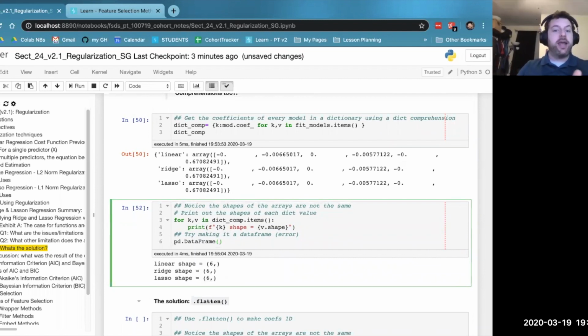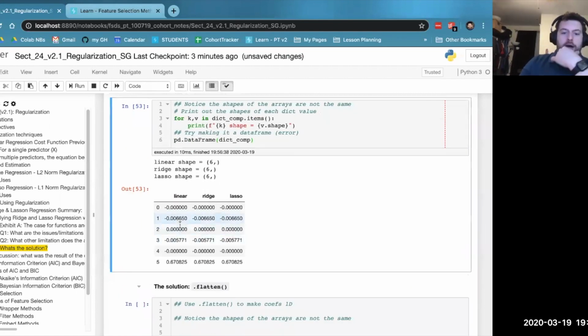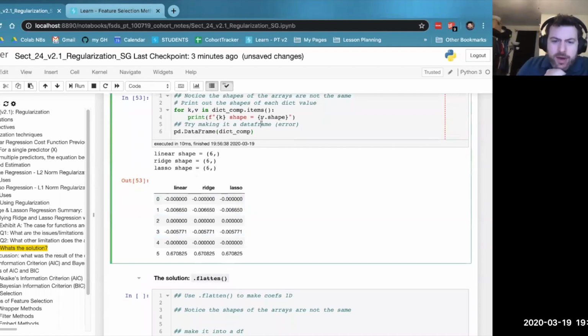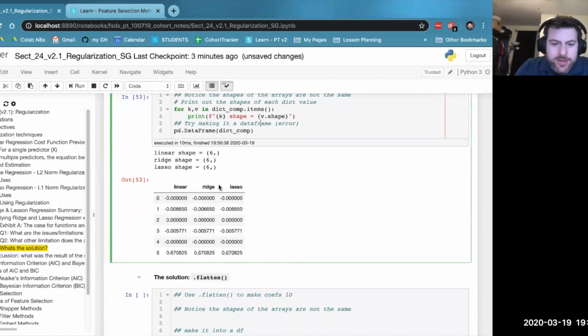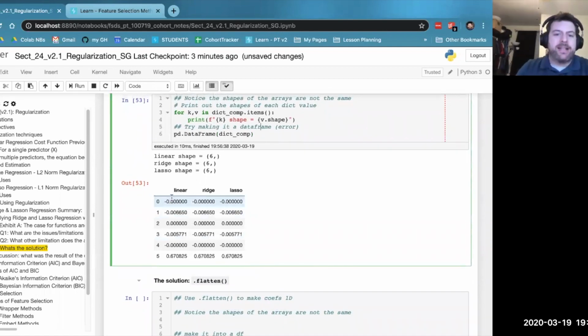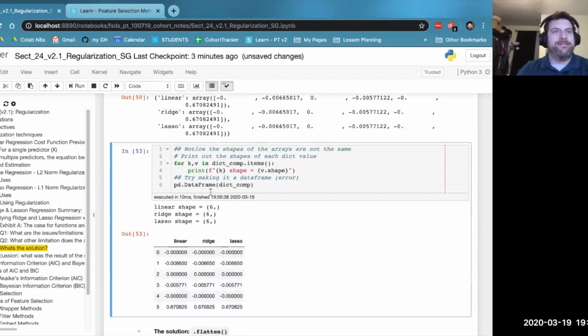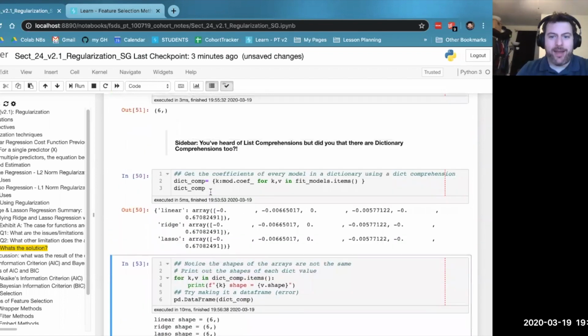Dictionaries are really, really easy to turn into data frames. That's another point that I wanted for us to get comfortable with. So bam, there. So actually, something's wrong. I thought it makes sense. Something is wrong because look at this. All of the columns totally match, right? So something went a little bit awry.